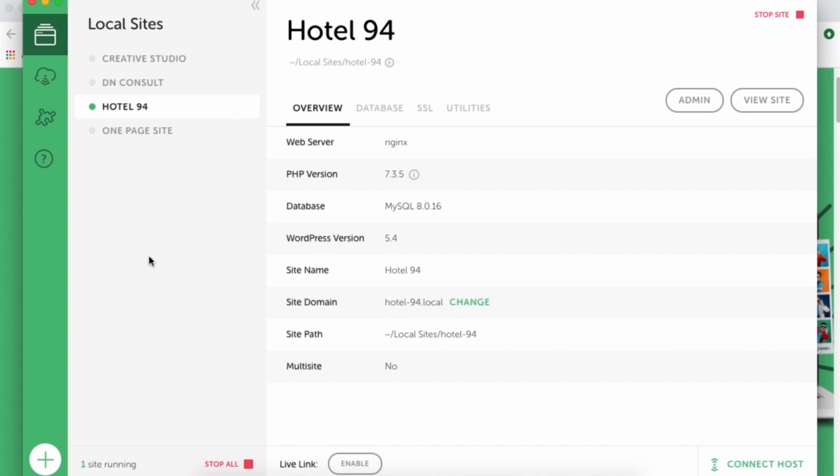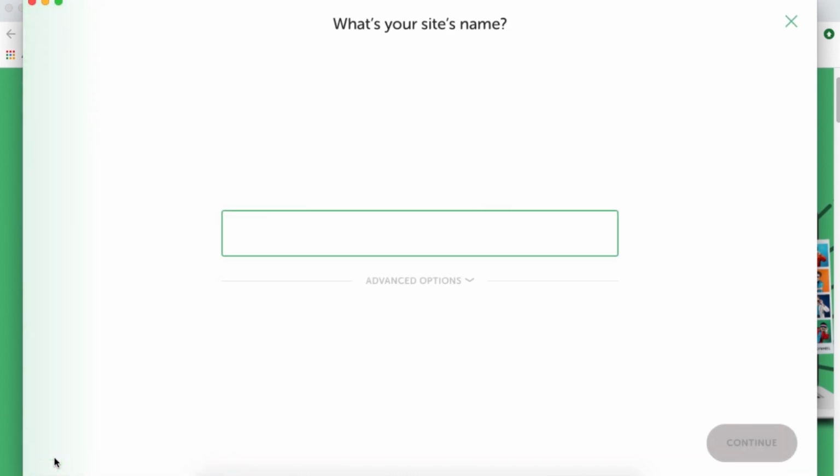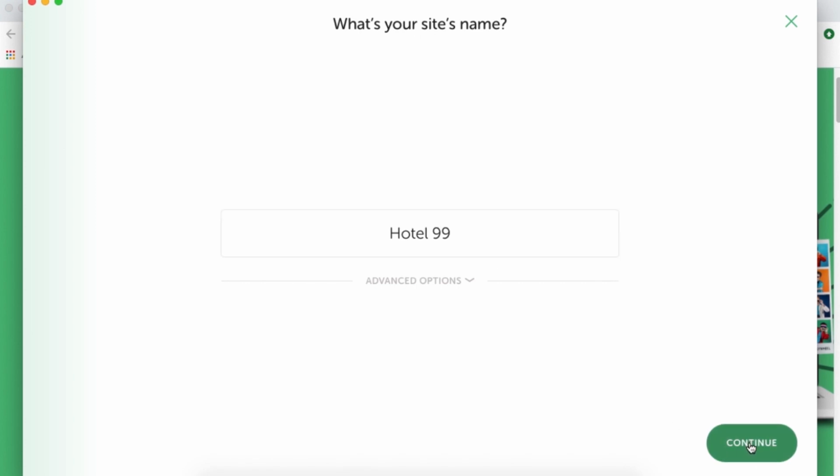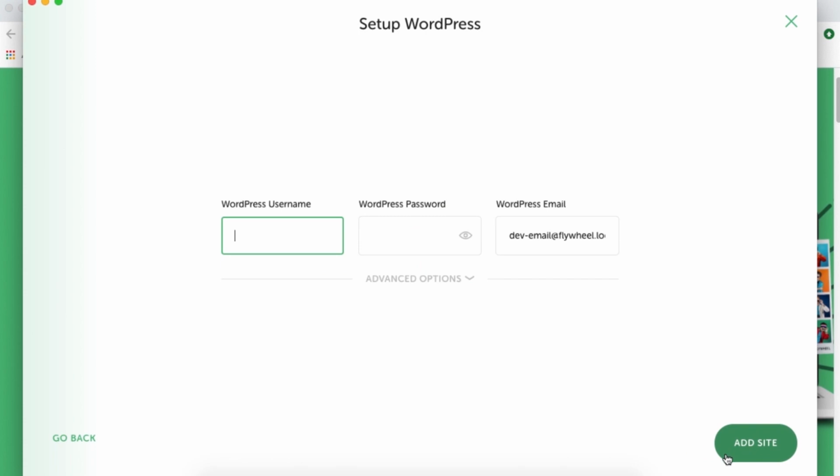What we are going to do at the moment is simply say add new, and over here we'll add our new hotel. Our hotel is called Hotel 99. So I'll simply say continue, and continue again, and over here I'll add in my username, my password and an email, the WordPress email. This is the email that will be the admin email for your WordPress website. So I'll just add in the email here. Okay, so I simply say add new site.